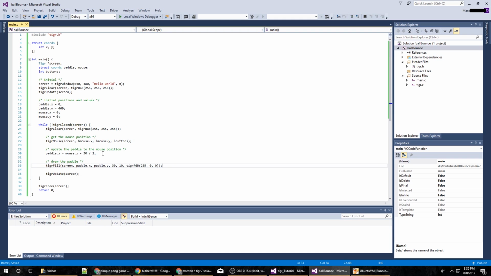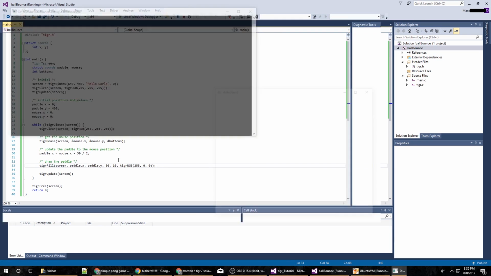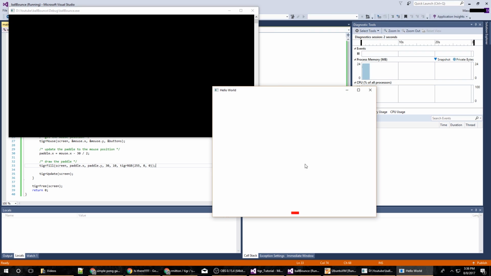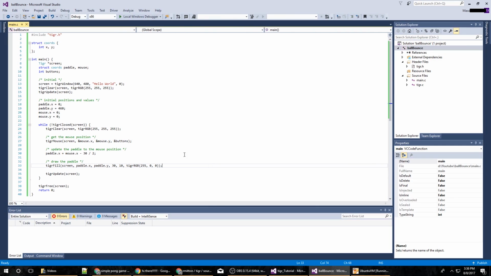And so actually at this point, if we run the code, we should be able to see a very small paddle. And yay, that works, and it moves around with the mouse.